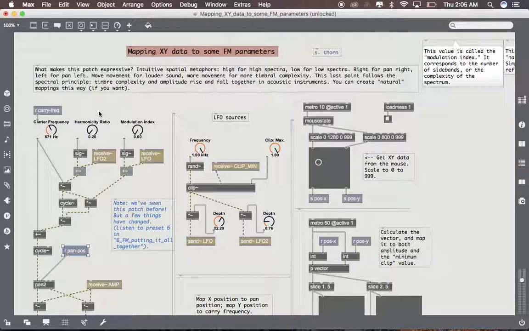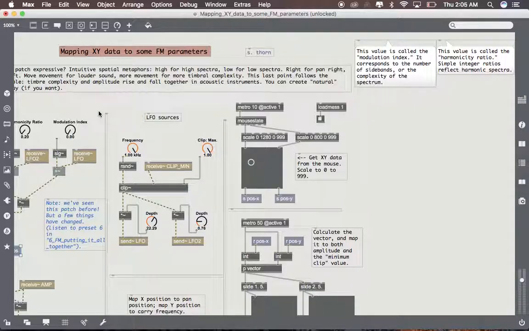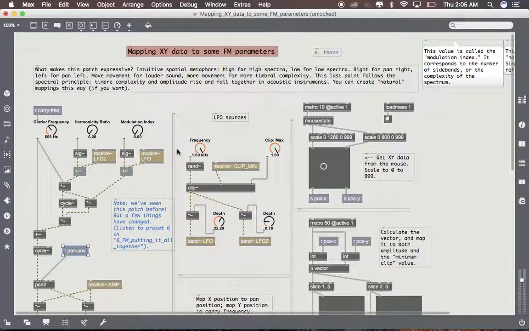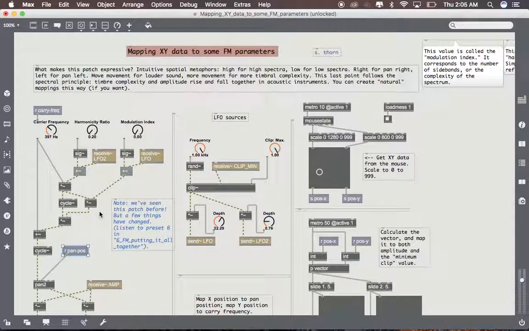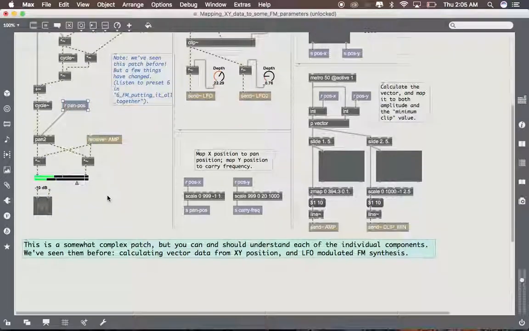Basically, modulation index corresponds to the number of sidebands, making the spectrum or the signal more complex. And the modulation index is basically a ratio of harmonic values that basically modulates the harmonicity ratio. Alright, well, that is my explanation of this patch.